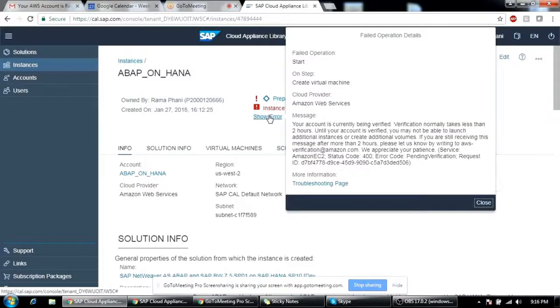verified. Verification normally takes less than 2 hours. Until your account is verified, you may not be able to launch additional instances or create additional volumes. If you are still receiving this message more than 2 hours, please let us know by writing to aws-verification at amazon.com. We appreciate your patience. So you know what you need to do. It's clearly telling you what you need to do. Yeah, I'll do that then. Yeah, so try one more time.